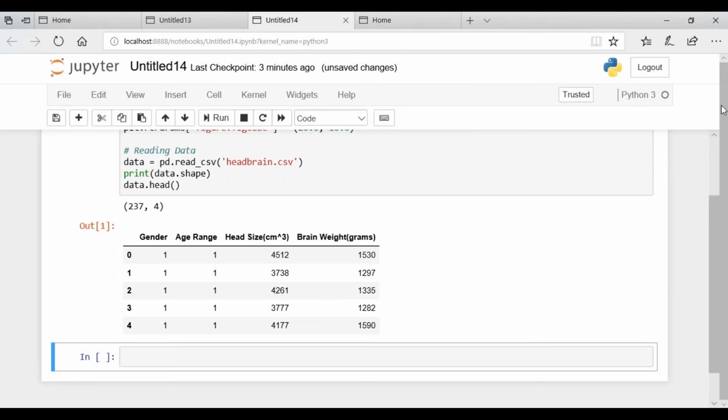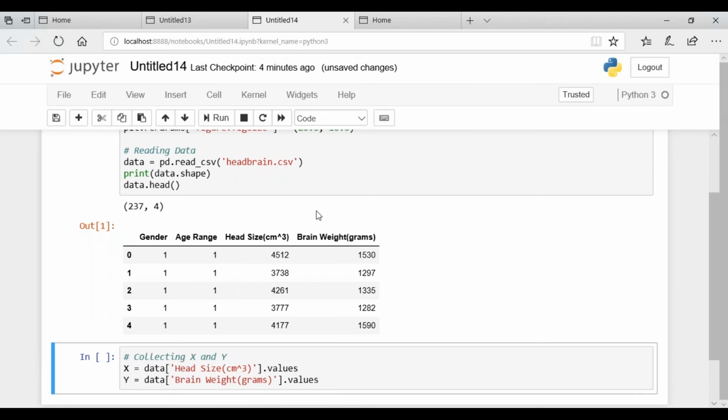Now that we have imported our data, as you can see, there are 237 values in the training set. So we can find a linear relationship between the head size and the brain weights. Now what we'll do is collect X and Y. The X would consist of the head size values and the Y would consist of brain weight values. So collecting X and Y, let's execute the run.